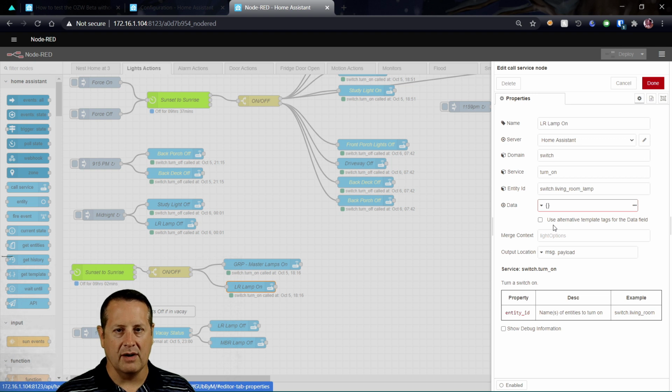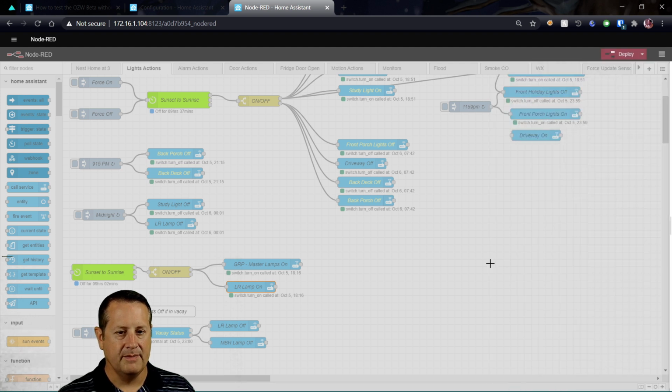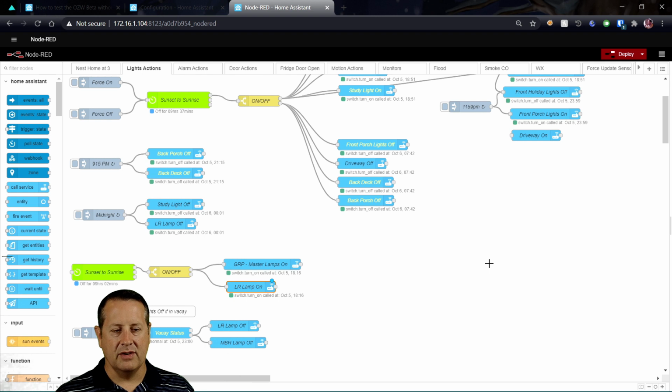The Z-Wave network is turned off. If I want the living room lamp to actually function at sunset tonight or whenever, I'm going to have to change this to the OZW entity, because this is the OZW entity that is now running on the new OpenZWave beta network. I'll click on done there. The same thing applies if you're doing this in automations through the UI in Home Assistant. It applies if you're doing scenes or anything else.